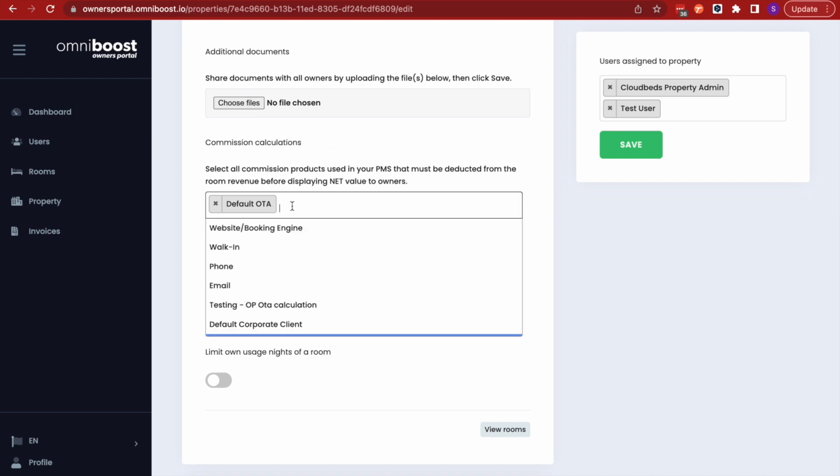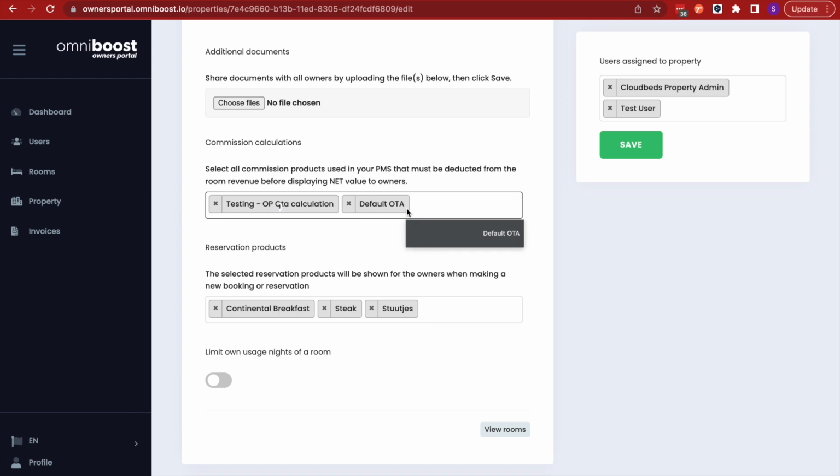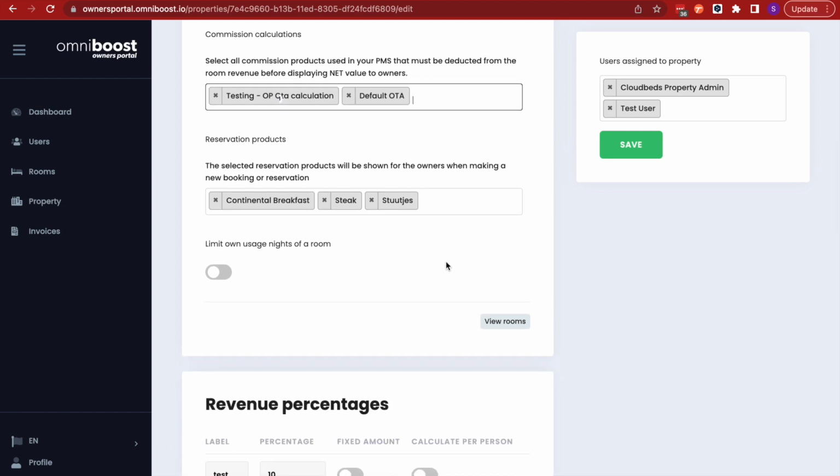In case you have commission calculations set up on any of the sources of reservations, you're able to specify those here, and then if you do that, we will make sure that every time a reservation comes from that channel, the calculation will include the removal of that OTA commission. I will show you what that looks like again in the revenue overview.